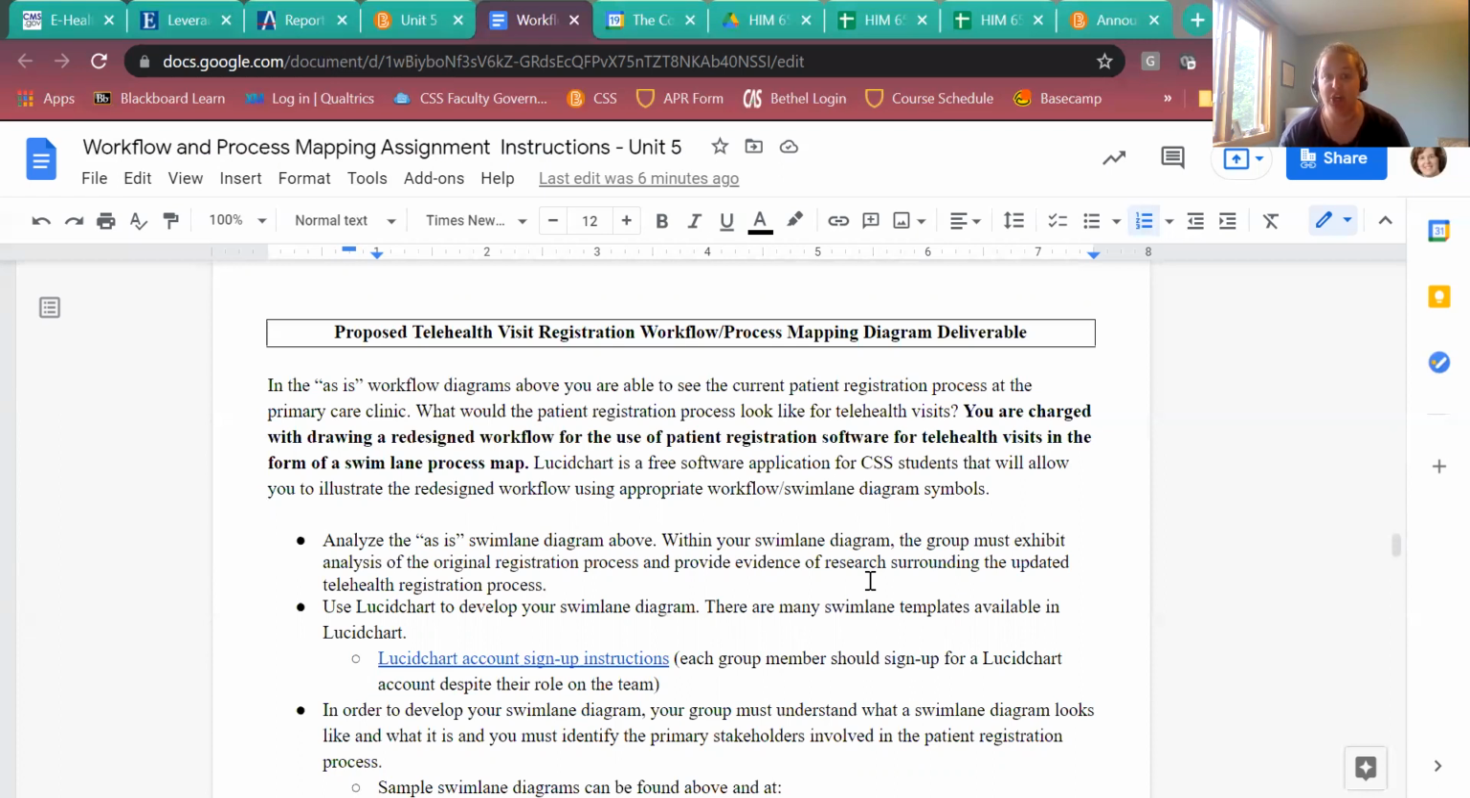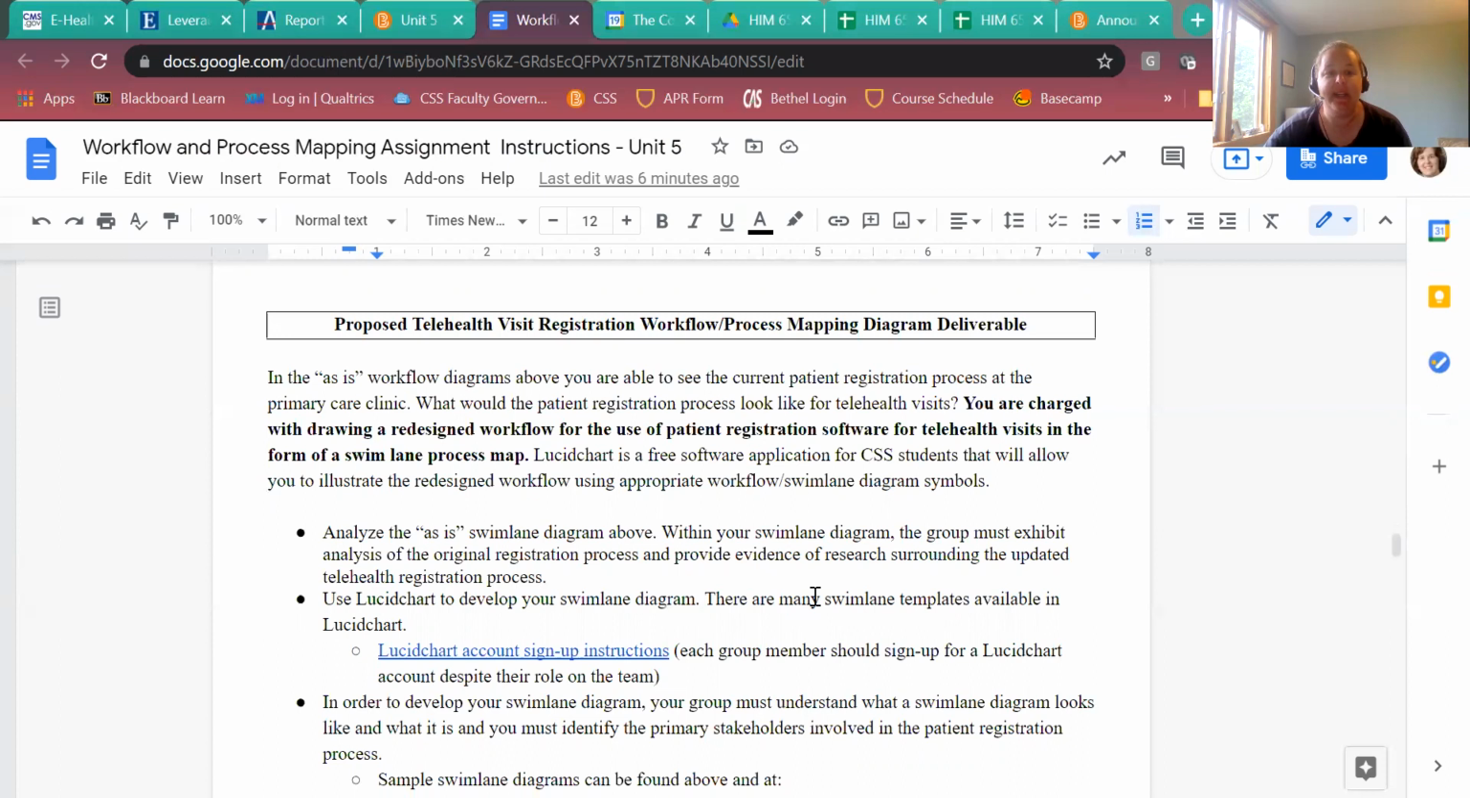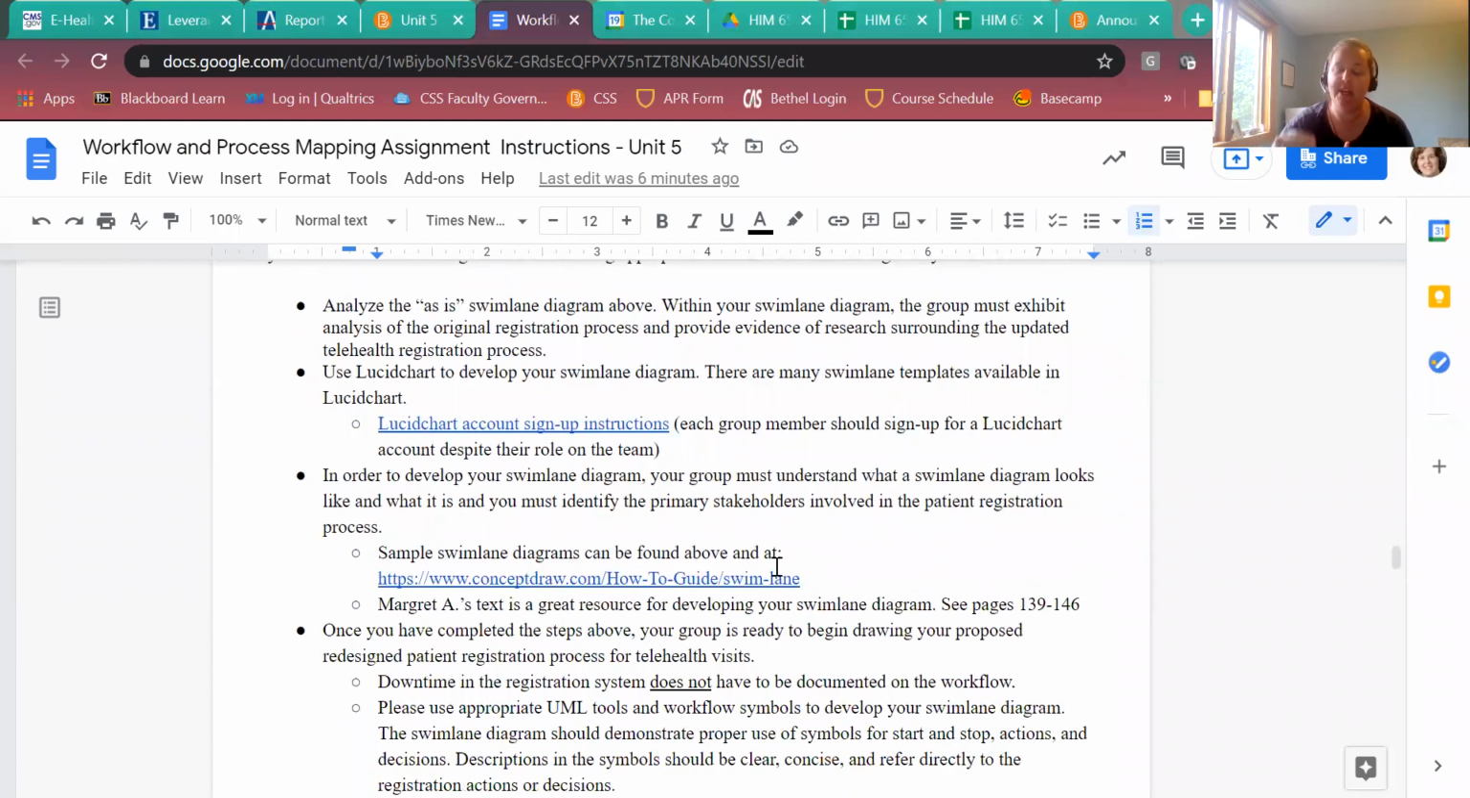Again, you should use Lucidchart for this, okay? And here's kind of laid out some of the steps you should take for this assignment. First, analyze the as-is swim lane diagram above, okay? Within your swim lane diagram, the group needs to exhibit that you did analyze that. I should be able to see some research and evidence of you analyzing that original process and then updating it with telehealth.